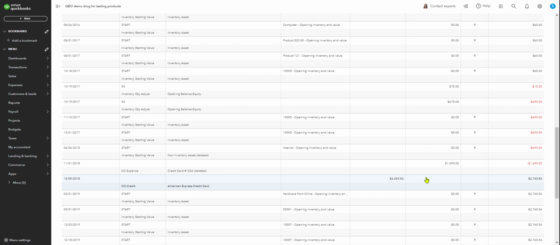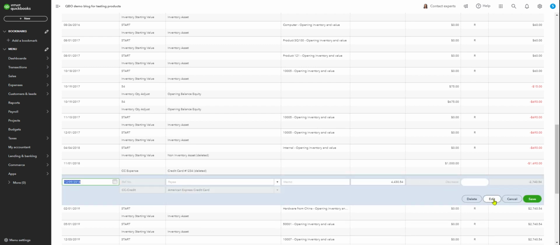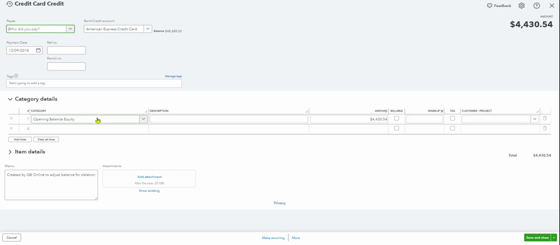Let's say this one in here. This is the credit card opening balance. So see, it's automatically there. You can change the date here, and if you want to change the amount in here, let's just say it's the wrong amount. So let's say $4,500, like this, and then save it.